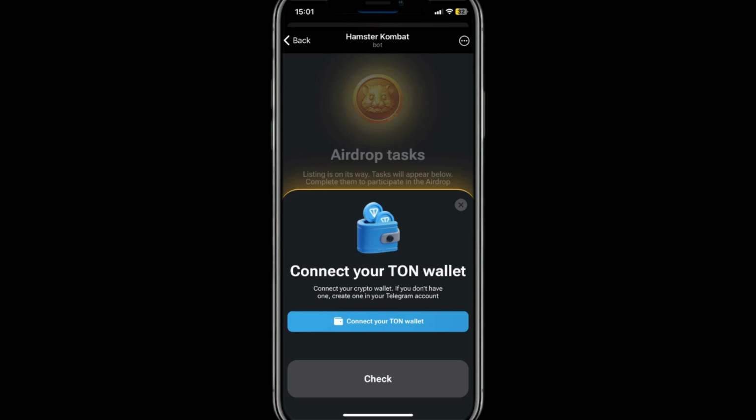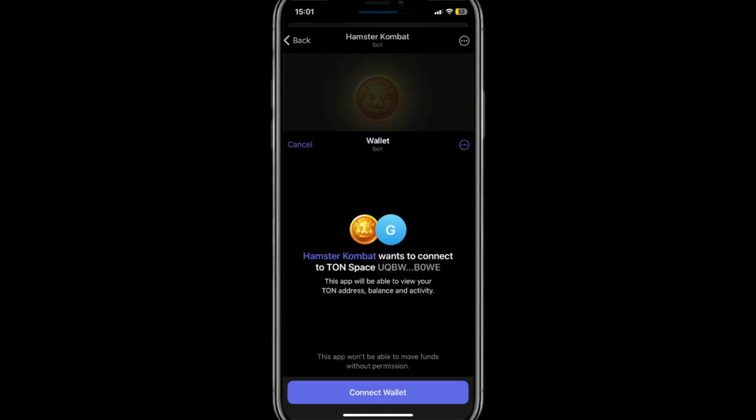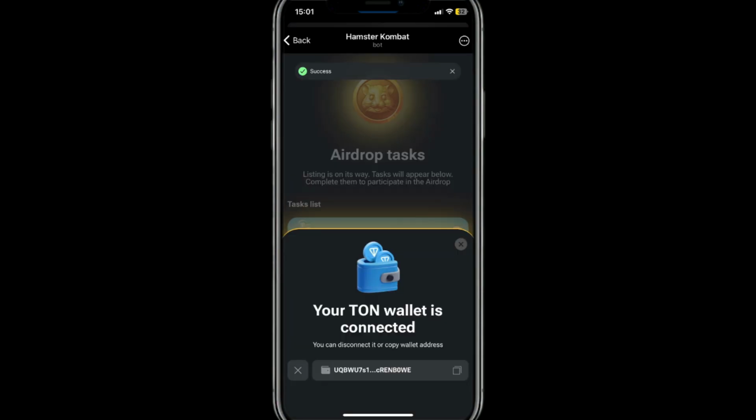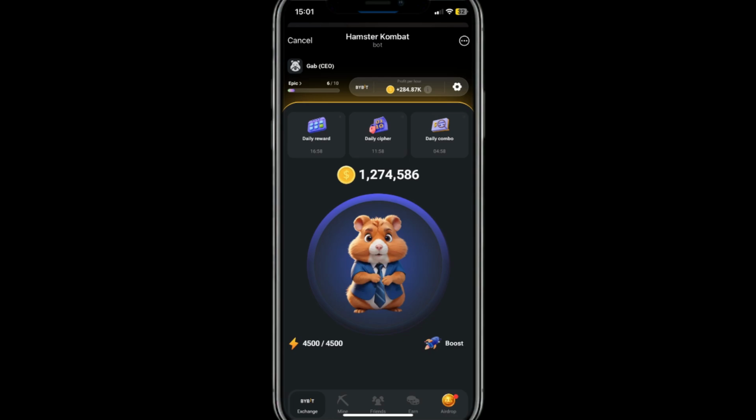So just click on connect your Ton wallet, and then from here you'll have a vast majority of options in which wallet you want to connect. So for me, I'll just open up a wallet in Telegram. So I'll just click on that, and then I'll click on connect wallet, and there you go. My wallet has now been connected in Hamster Kombat. So all you have to do now is just wait until the coin goes live.